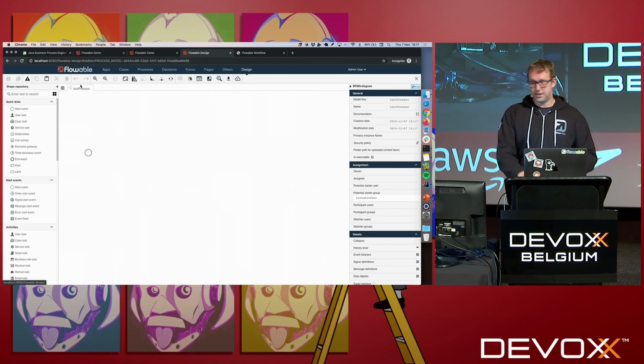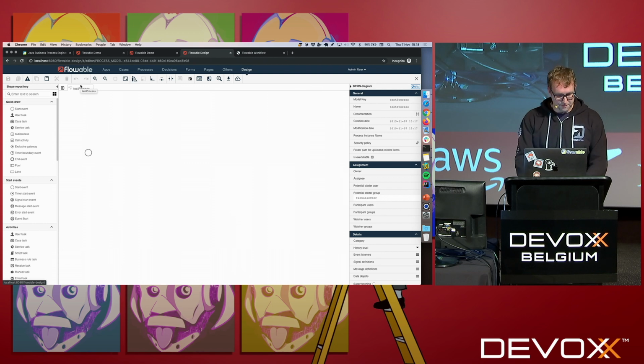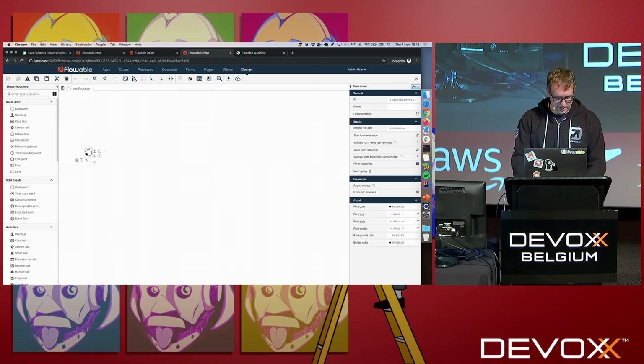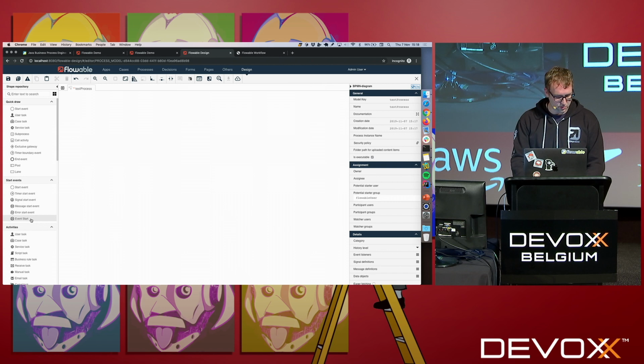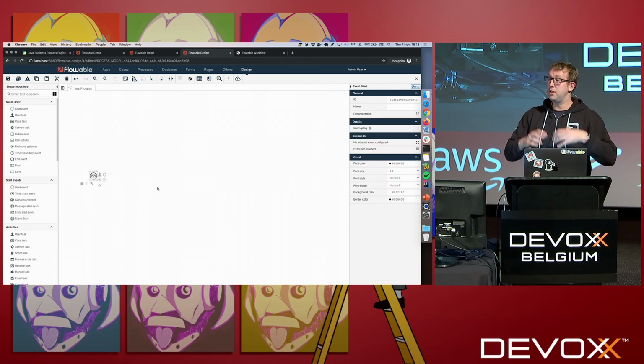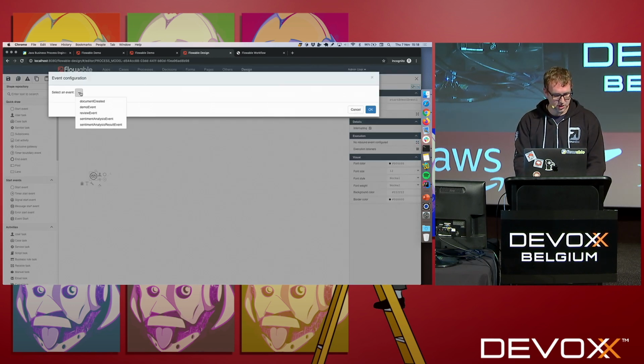All right. So this is just a standard empty canvas. So I'm going to remove this little guy here. We don't need him right now because we're going to start with an event. So we're going to say we want to do something when an event comes in. So we can configure this guy here if we want to. We can click on this and say, okay, there's a couple of events that I've got ready for the demo, of course. So we can select, for example, a document was created.